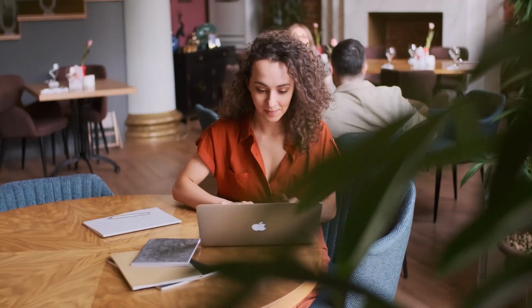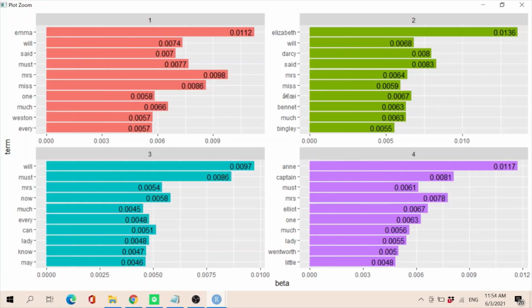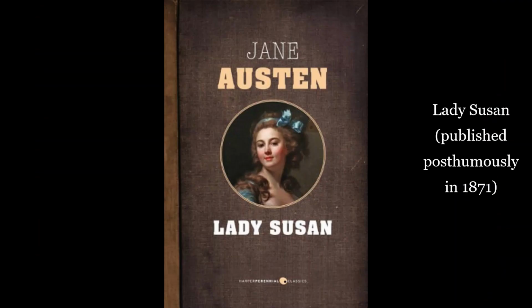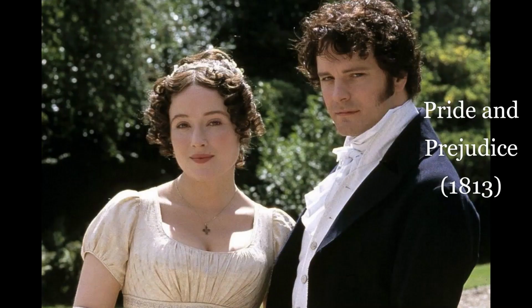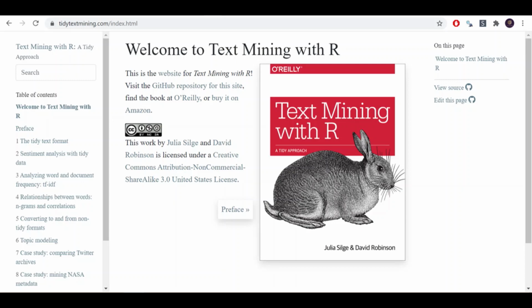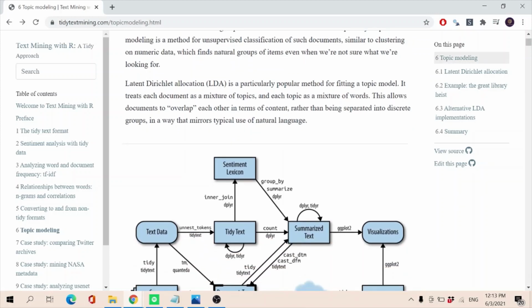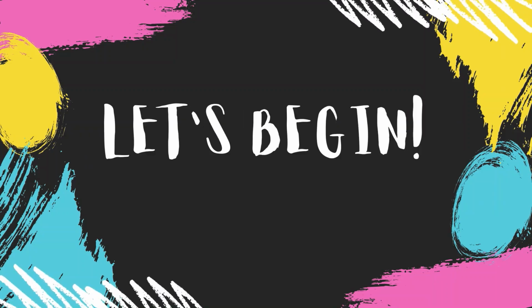In this project, I will do topic modeling on a series of text documents to classify them into 4 groups. The text documents are individual chapters from 4 novels by Jane Austen. This project is based on an example of topic modeling by Julia Silge and David Robinson. The link to the original project is provided in the description box below. So, without further ado, let's begin.